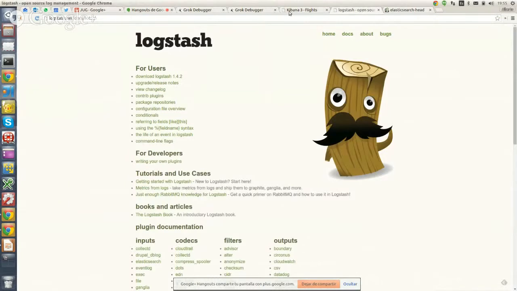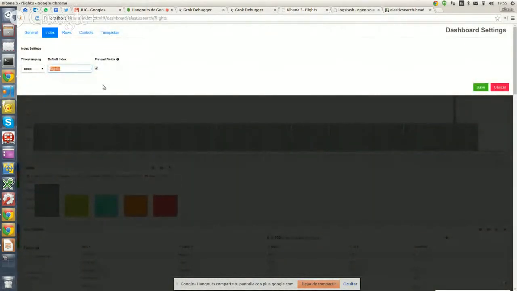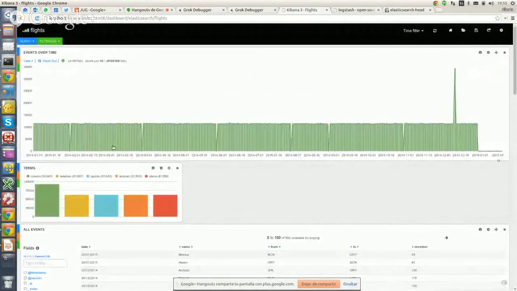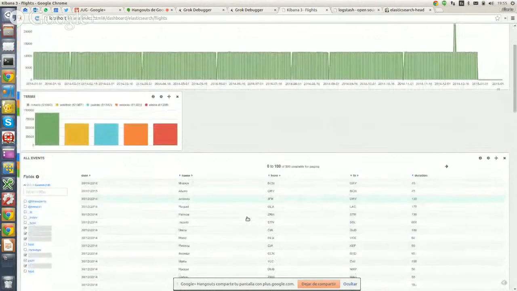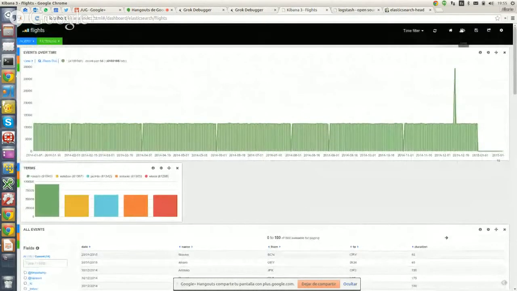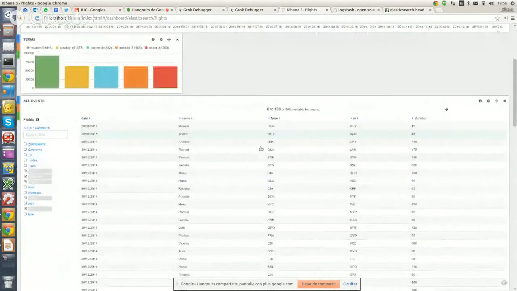When I set up this dashboard, I need to select which index is going to provide the information, and then I can define some rows. Here you can see 3 rows: graph, stats, and events. This one with the graph, this one with the stats, and this one which is a table with all the information. Once we finish configuring the dashboard, I also set it to white color, because I think it's better than the dark one provided by default. But now we can work.